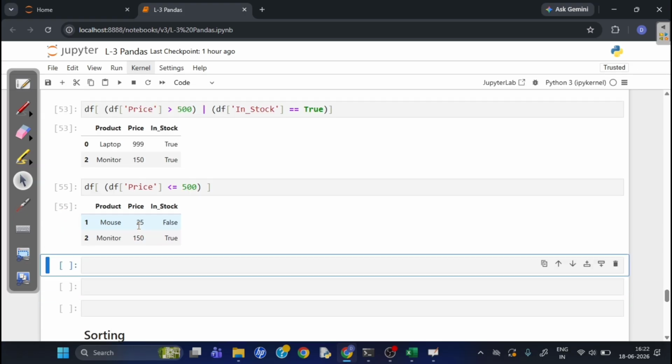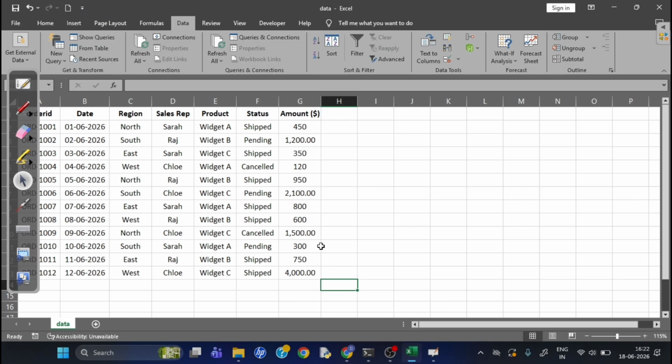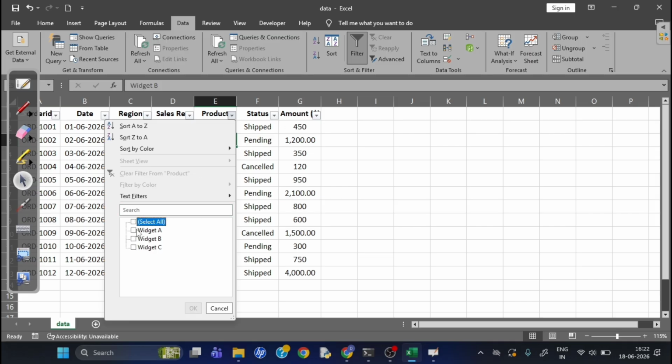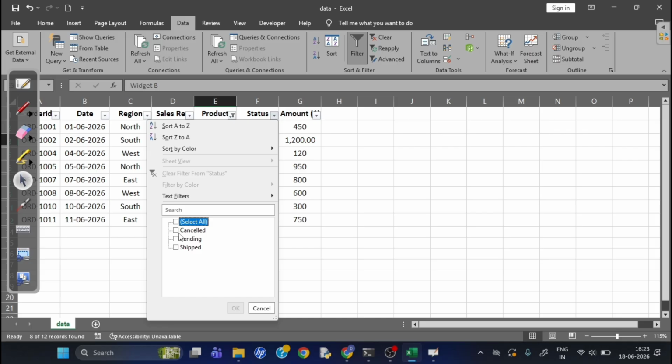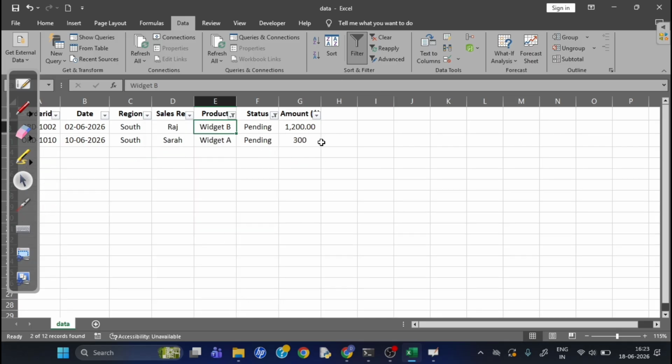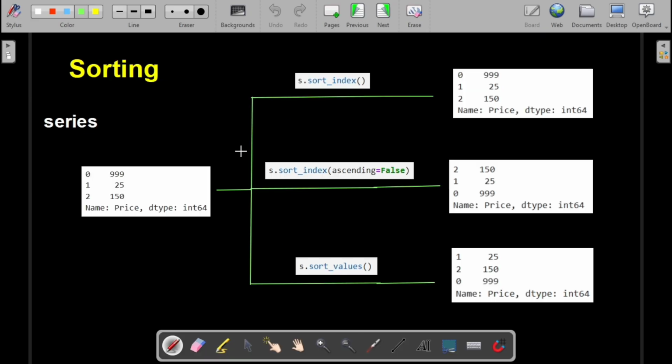This is the same. Okay. So you can combine various different logical conditions like we did here in Excel. If you remember, when we did, say, select only widget A and B, status is, say, pending. Like that, you can combine logical conditions to filter the data. Okay. Now we come to sorting the data in our series object.